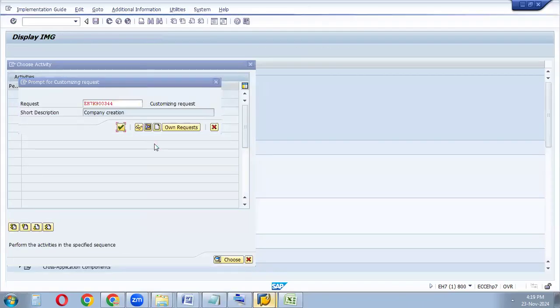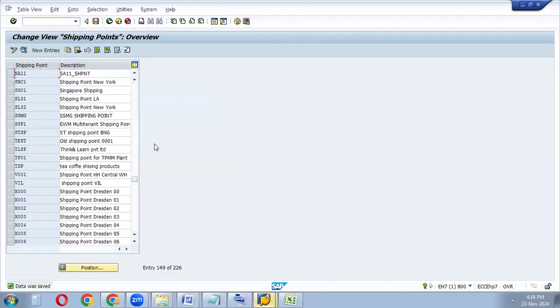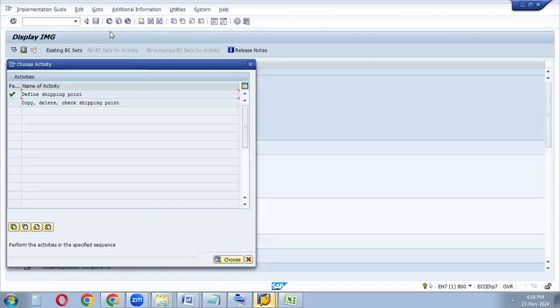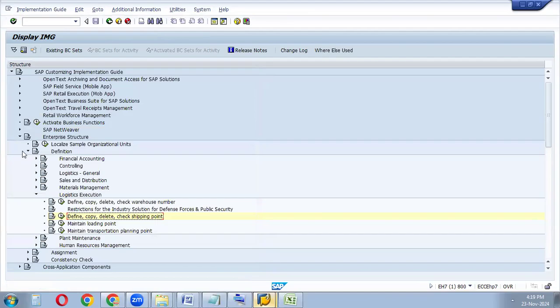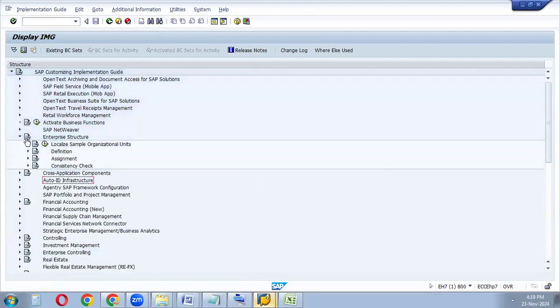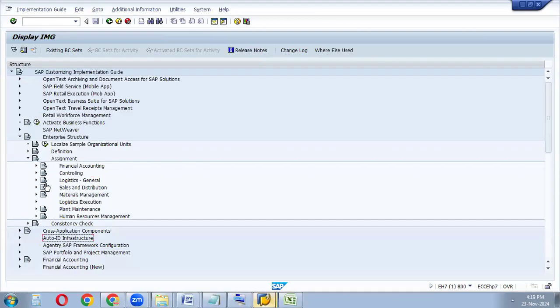In real time, these HD settings will be taken care of by the HD consultant. Here we can create the new entries with reference to the existing ones. Just go back, and the definition part is completed. Now go to the assignment part in the enterprise structure. Go to assignment and then sales and distribution.